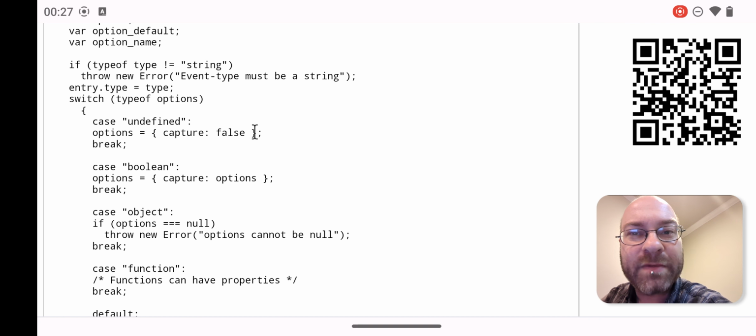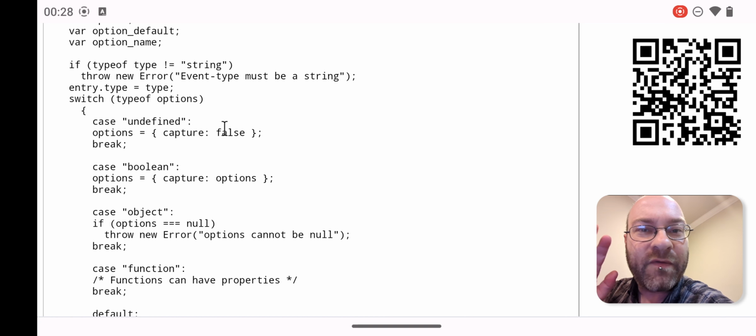This is where some of the complication comes in. Options is an optional argument for addEventListener in modern implementations. But not only that, historically it could have been a Boolean. It was not only optional, but it could be the value false to specify that it's a registration for just the so-called bubbling phase, or it could be true to specify that it should be a registration for the capture phase. So here I'm checking if it's undefined.